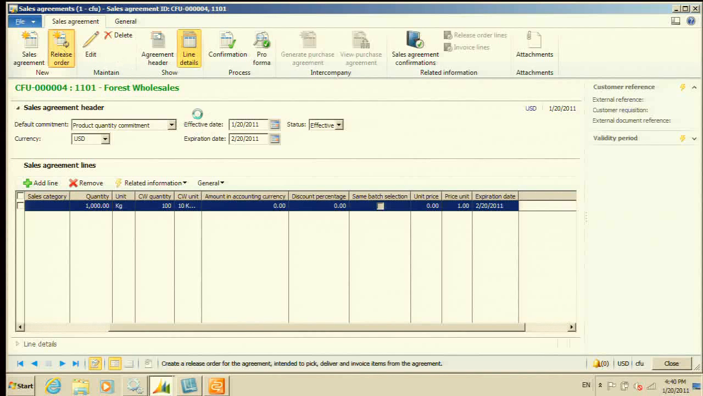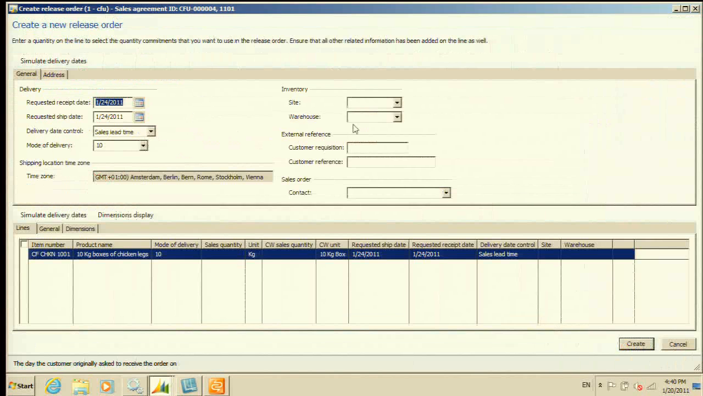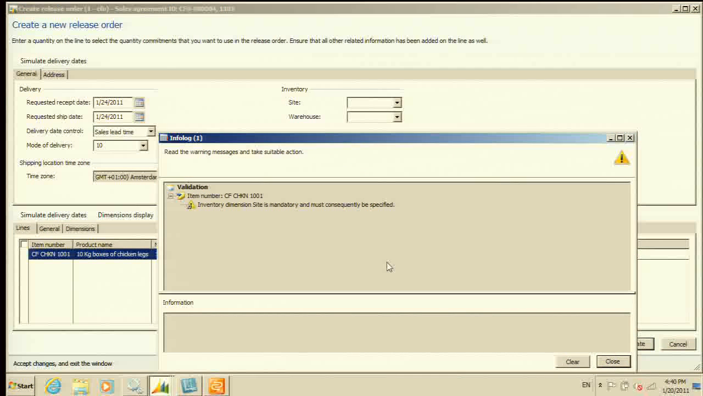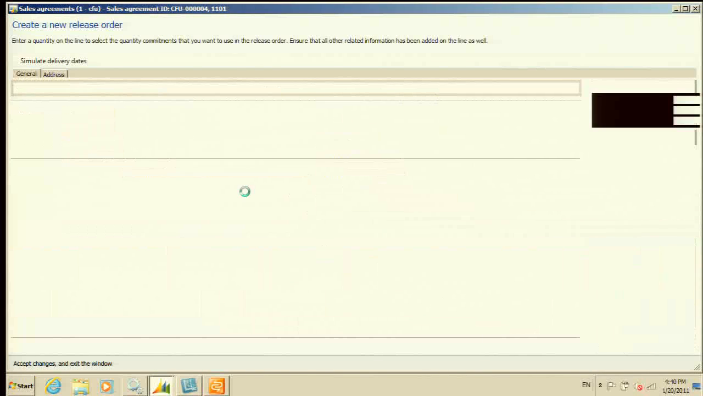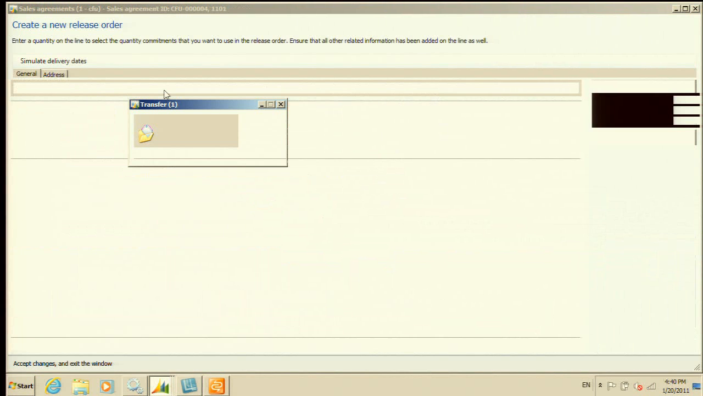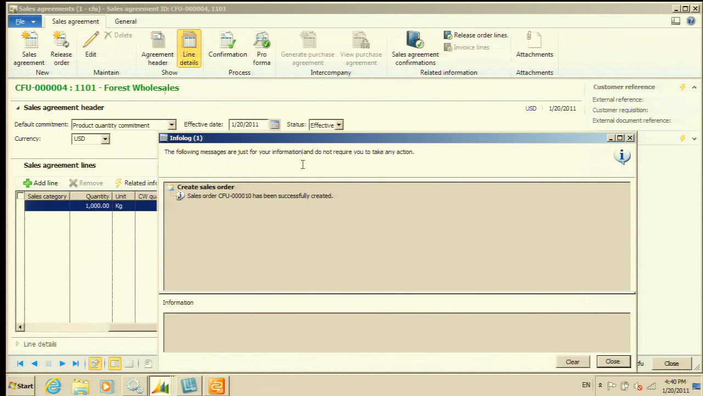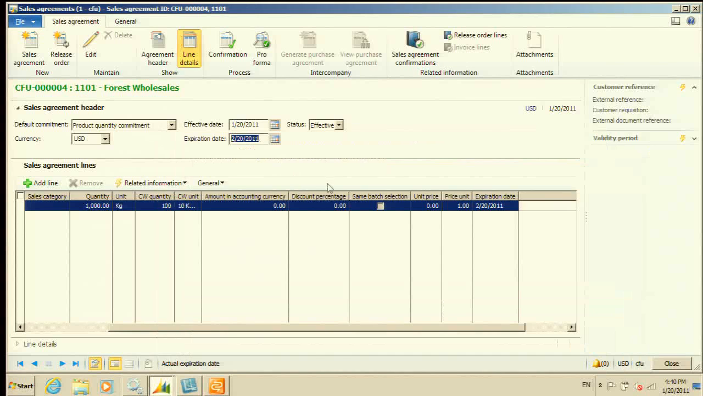And then I can release that, so I can create a sales order from there. And it comes up asking, so this is a 10 kg box of chicken legs, and how much sales order do you want? So let's say I create a sales order for 40 of these boxes. So what we get is a sales order created from a sales agreement for a catch weight control item. So dual units of measure work with the sales order, with the sales agreement.